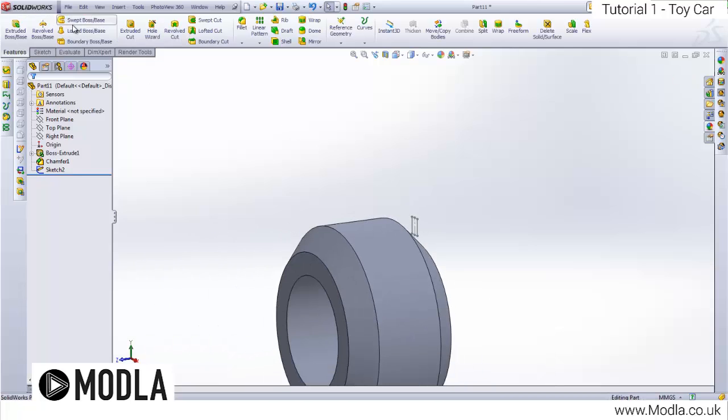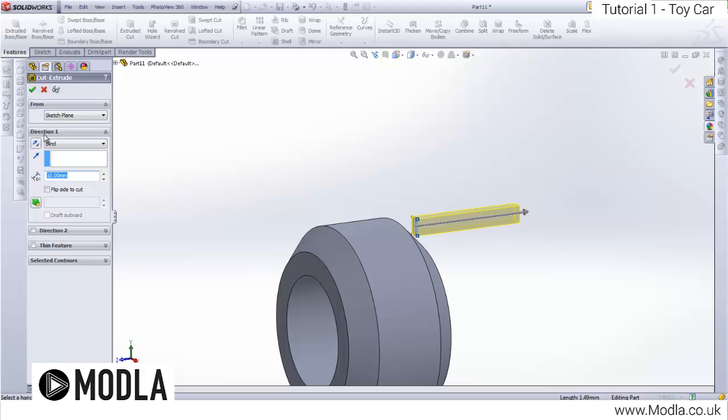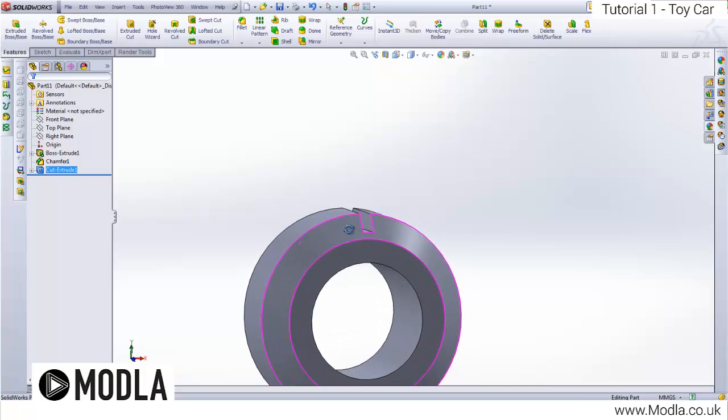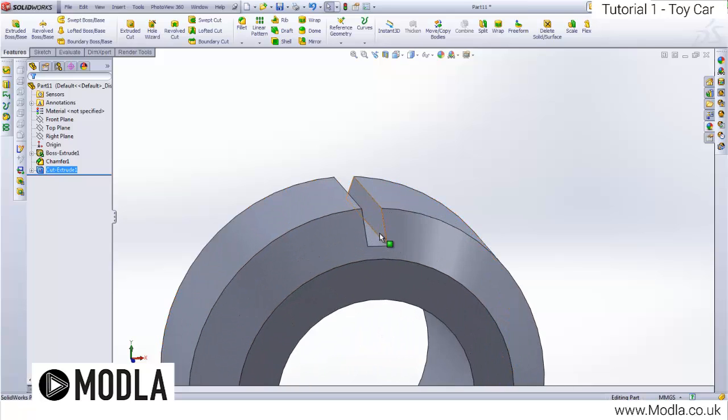So I can X out there, and then I can go across to Extrude Cut. And now, look, it was working. And I go through all, and then we can green tick that. Perfect. Now what we're ready to do is pattern our feature all around there.